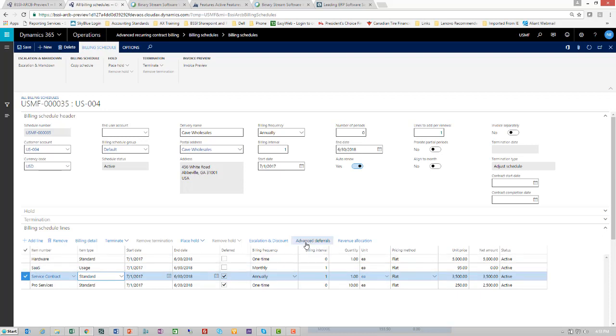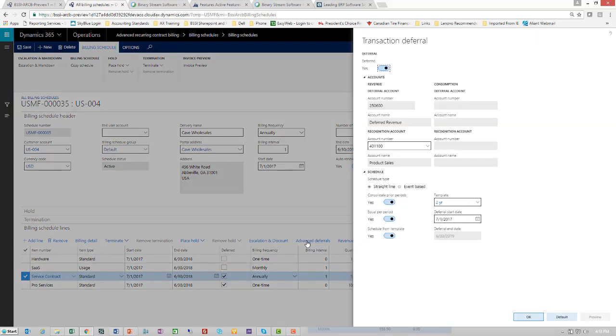And if we click on the advanced deferrals link, this is the tie-in to the advanced revenue and expense deferrals. These parameters are inherited from the ARED setup. It knows that yes, this is a deferred item. I have my deferral account. This is the balance sheet liability account. I have my recognition account. This is the account that will be used when those dollars flow from the balance sheet to the P&L.